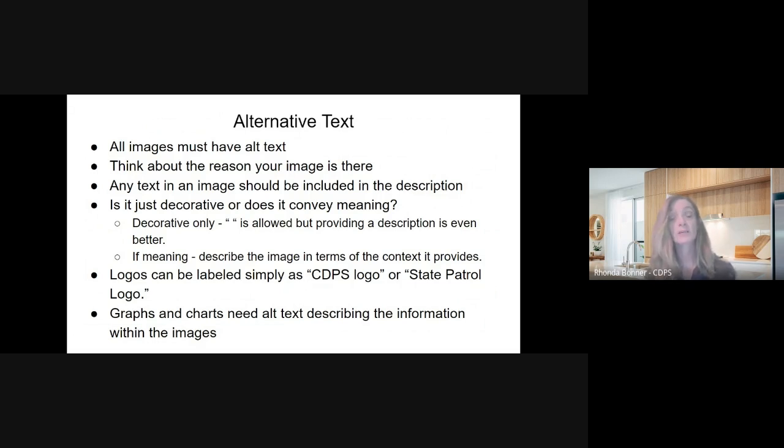Decorative images still need to have alt text, but you can label them with 2 quotation marks, which will let a screen reader know to skip over that content. Logos can be labeled as logos unless you are trying to deliver a meaning with them. You must add all statistical values to your charts and graphs in your alt text.